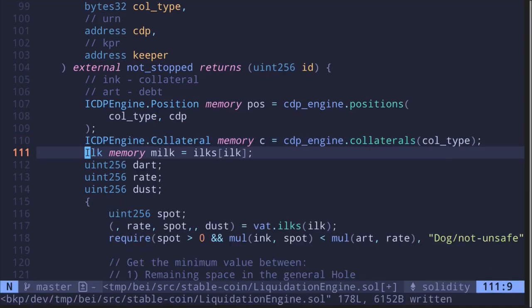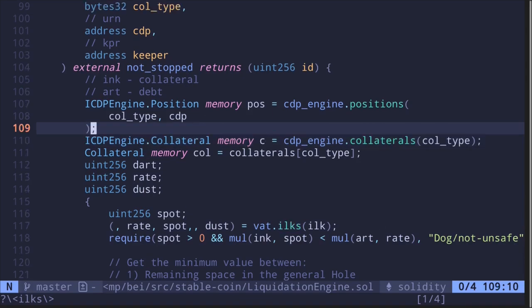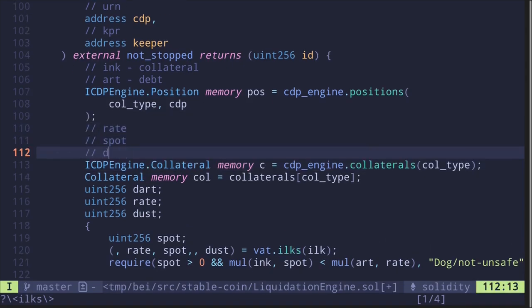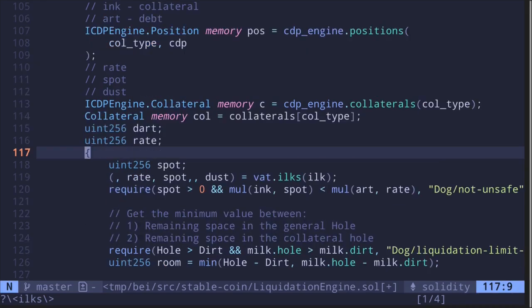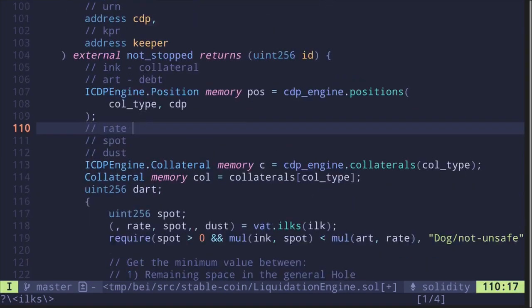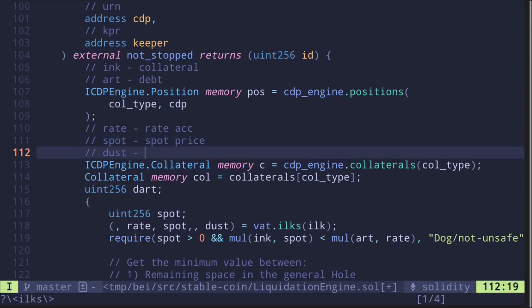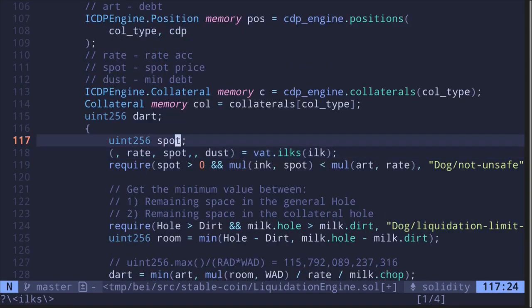Next, it's going to get the collateral information that is stored in this contract. The struct is called collateral. This time, let's call this call. Store that collaterals of call type. And looking at this code, the data that we're going to need from this collateral is rate, spot, and dust. Dust is defined over here, so we don't need this. Rate is defined over here, so we don't need this. And as a reminder, rate will be the rate accumulator, spot will be the spot price with some safety margin, and dust will be the minimum debt that must be borrowed. And now we can remove this code.